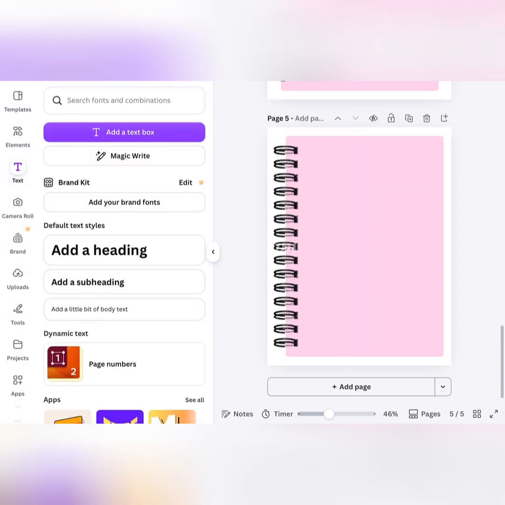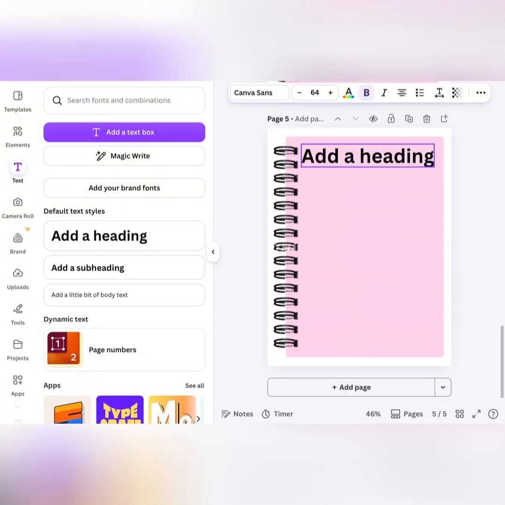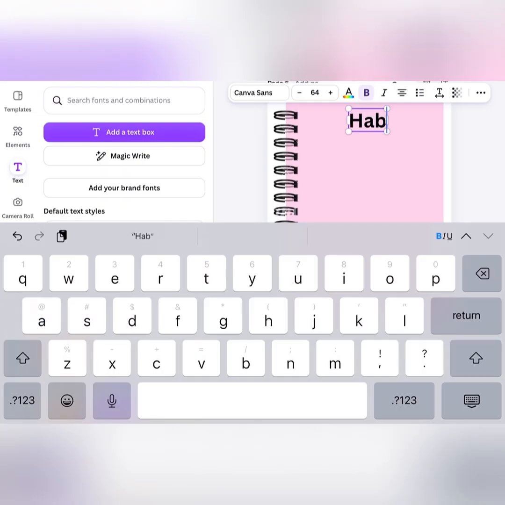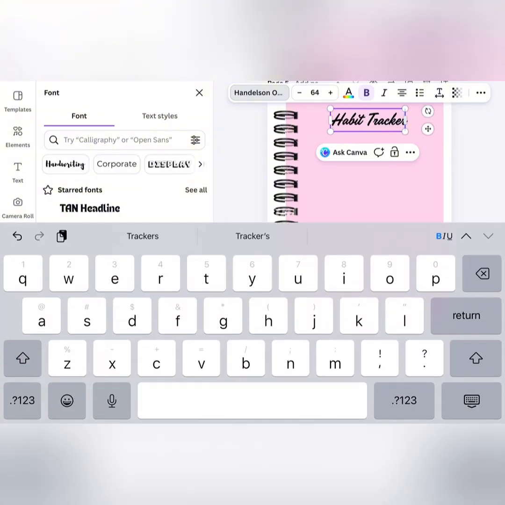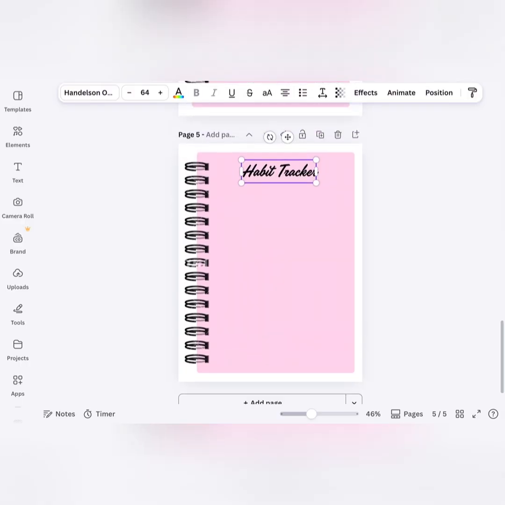Next, I'm going to add a habit tracker. This is going to give the customer a way to track simple habits throughout their week that they want to stay consistent with. So say if you're creating a product specifically for students, you could create a study tracker. And if it's for business owners, you can create a business task tracker.